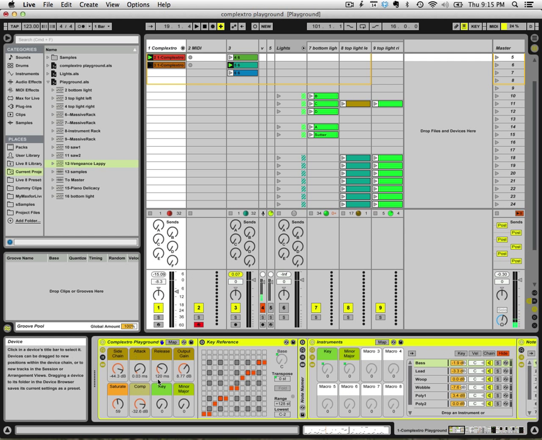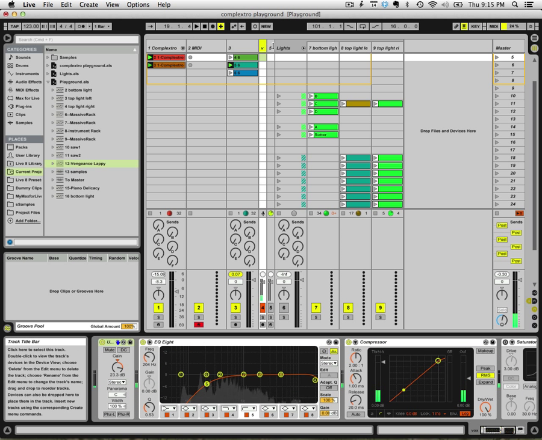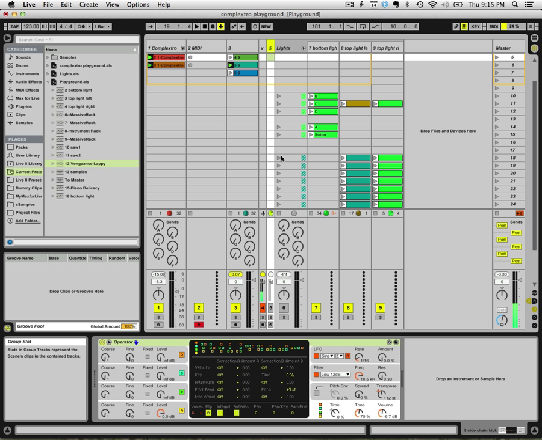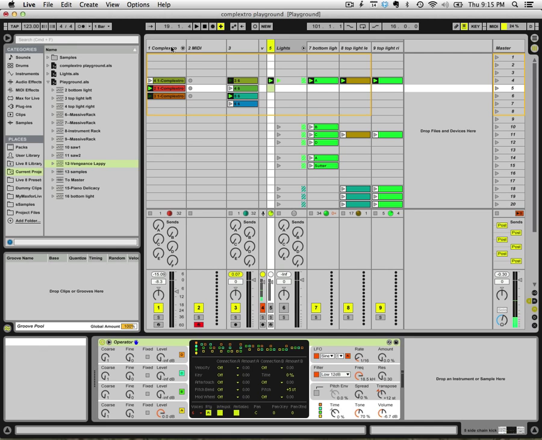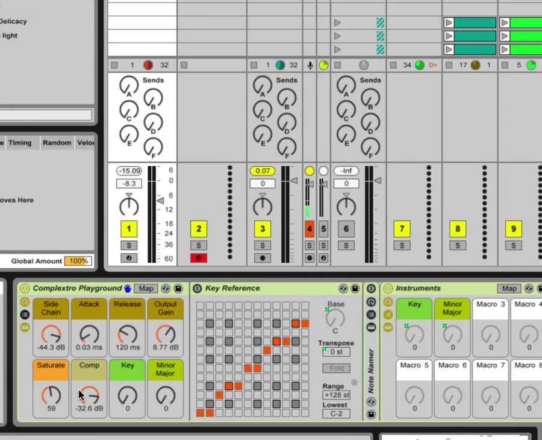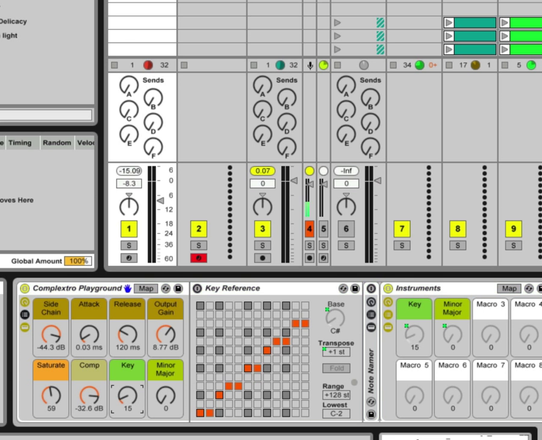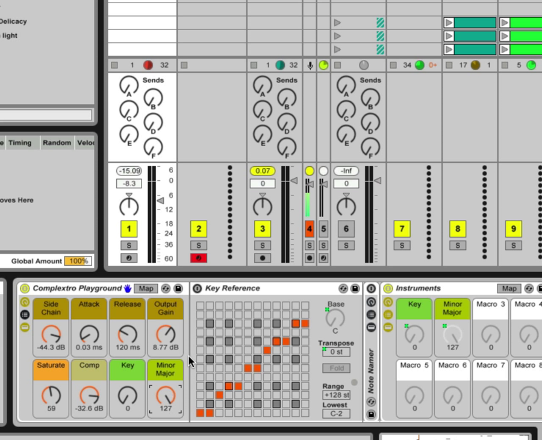One last thing. Top level effects is your side chain, grabbing the side chain from an operator clip that's happening here. It's got some saturation, and here's the key, where you can change the key if you want to write songs in keys other than C minor, which, let's be honest, you don't want to do. C minor is the best key. And if you want to do a major jam, let's see what that's like.